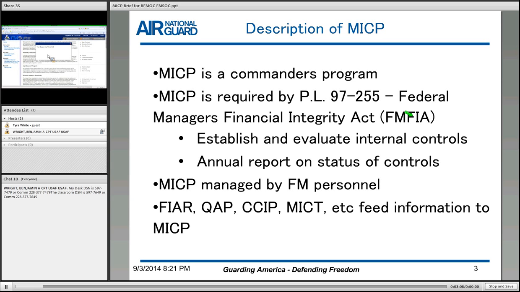And one of the other things that the Act requires is that we submit an annual report each year. So for us in ANG, it's around April for the wings, and then the MAJCOM submit a report, the statement of assurance to SAF-FM, and that report discussed the status of the internal controls.